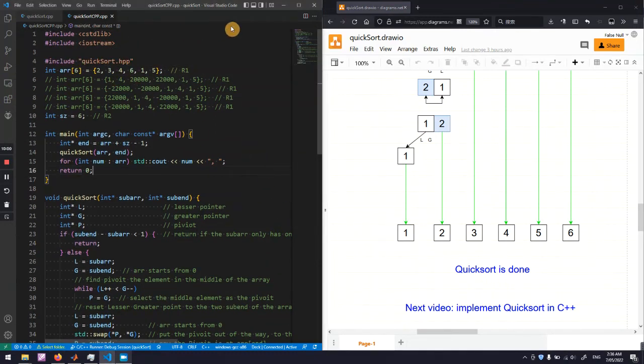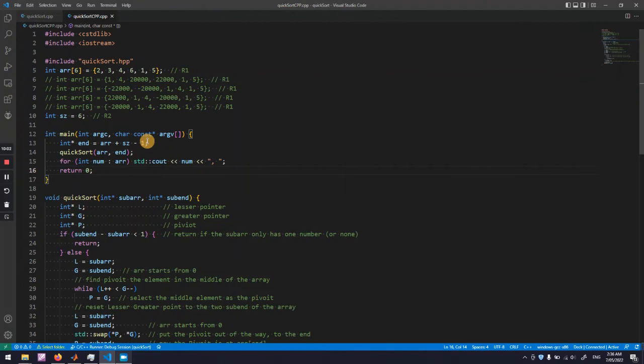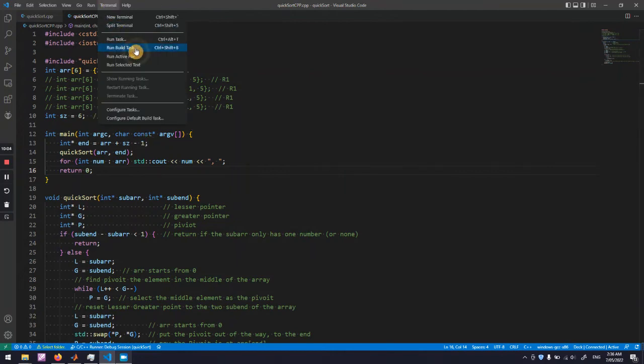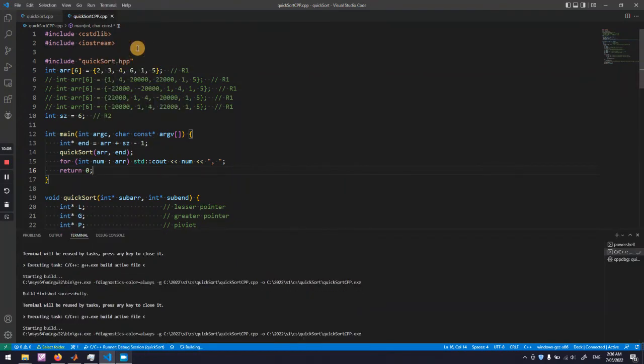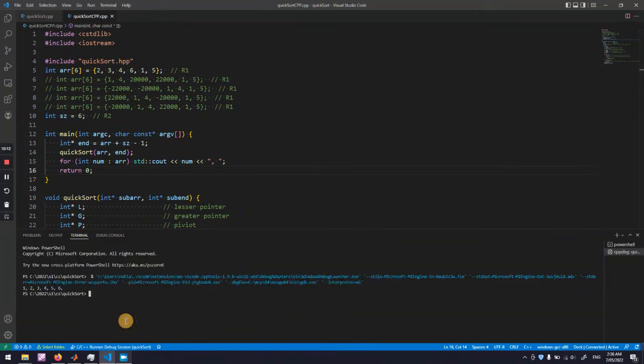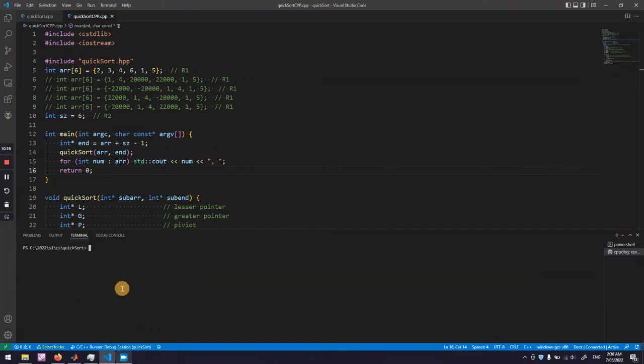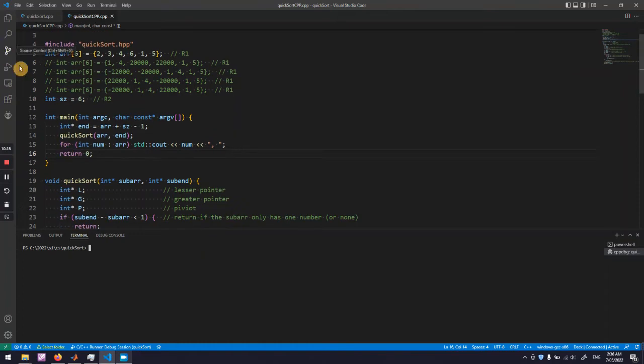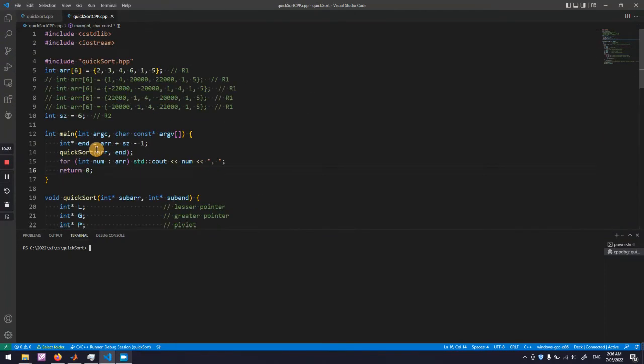So let's run this program and see what happens. Build a task. So the build finished successfully. Press any key to continue. Let's clear the terminal and do this debug. So let's put a breakpoint.